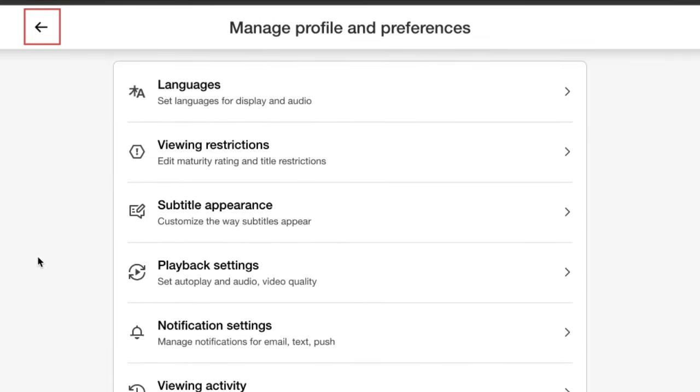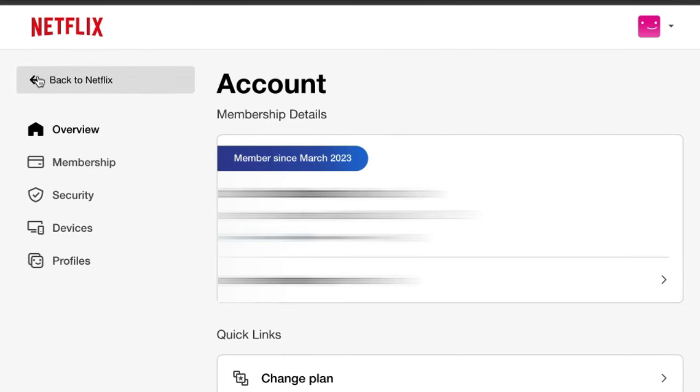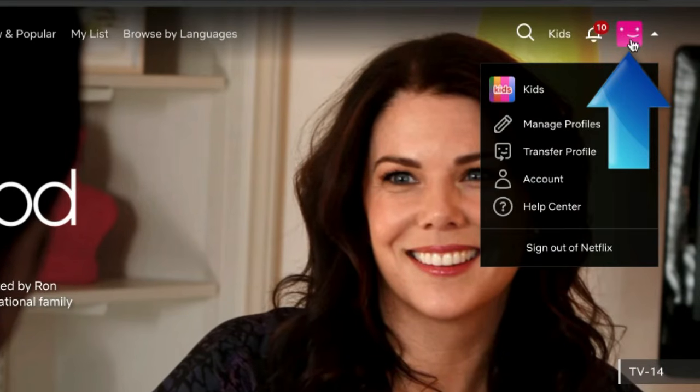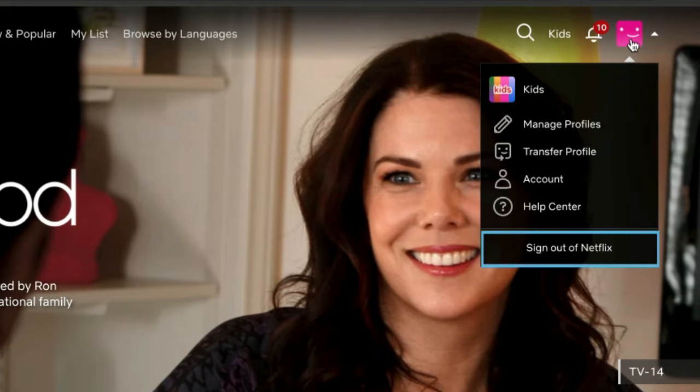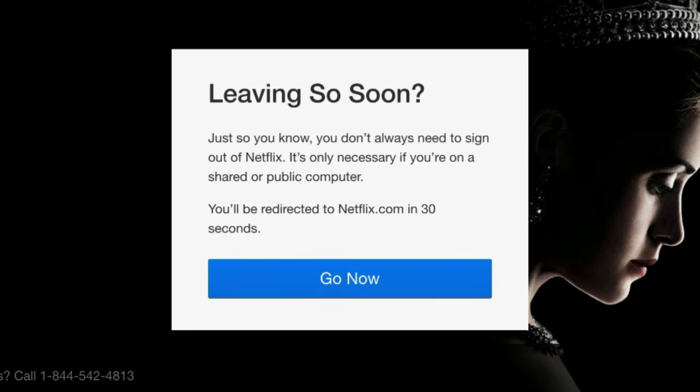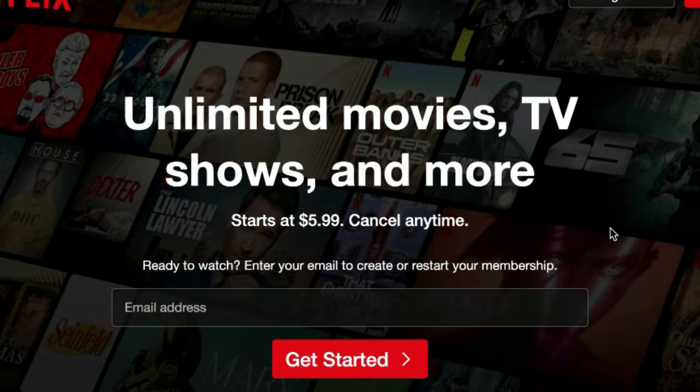When you're done making any changes you want to your settings, click the arrow in the top left corner to go back. When you're done watching Netflix and want to sign out, click your profile icon in the top right corner. Then click Sign Out of Netflix. If you're using a private, personal device that only those in your household use, there's no need to sign out of Netflix after every use. We'd recommend signing out of your account after use if you're using a shared device or a public device such as at a library or at an Airbnb.